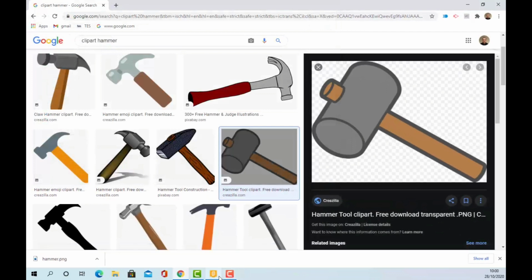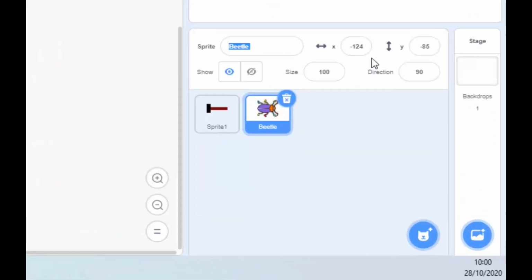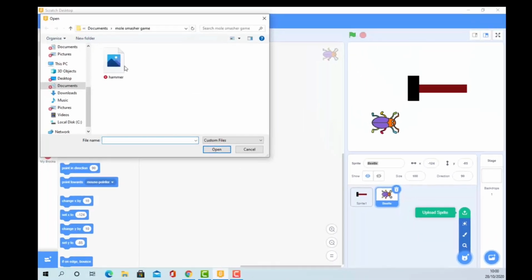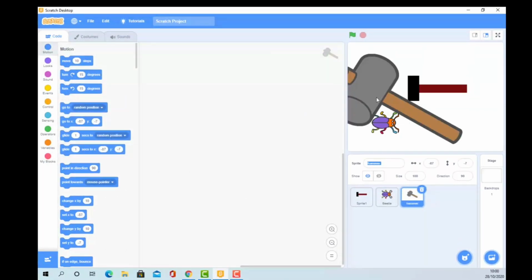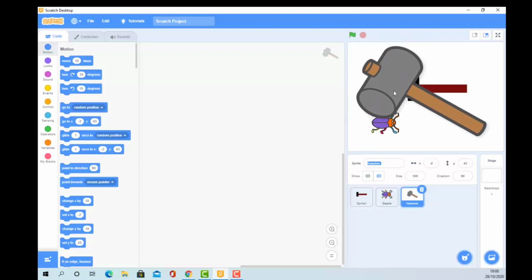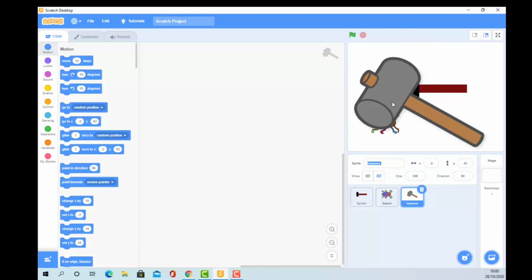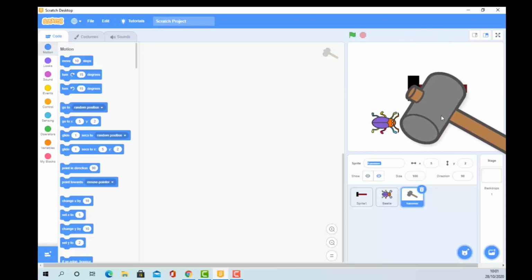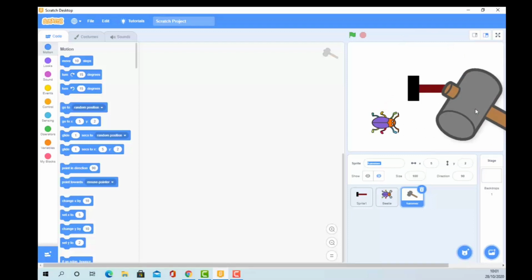And then back in Scratch, what we have to do is this. Upload a sprite. And it says, what do you want to upload? I'm going to choose hammer. And there is my fantastic hammer that's far too large. It's far too large. But we're not concerned about that. The size of it doesn't actually matter. So that's your task. I'll put this one over off the edge for the moment.